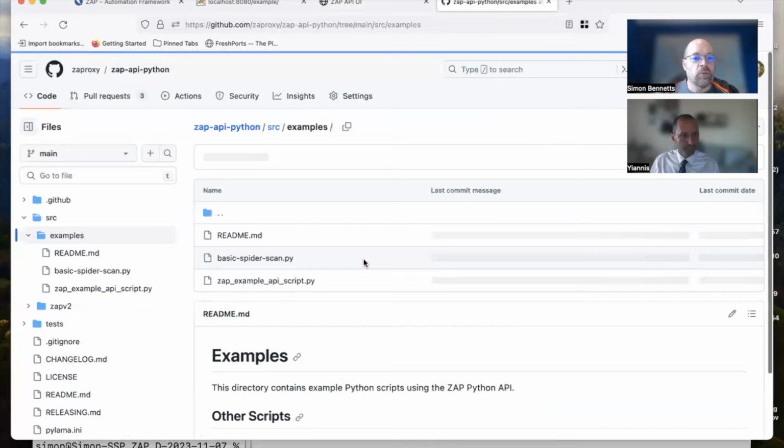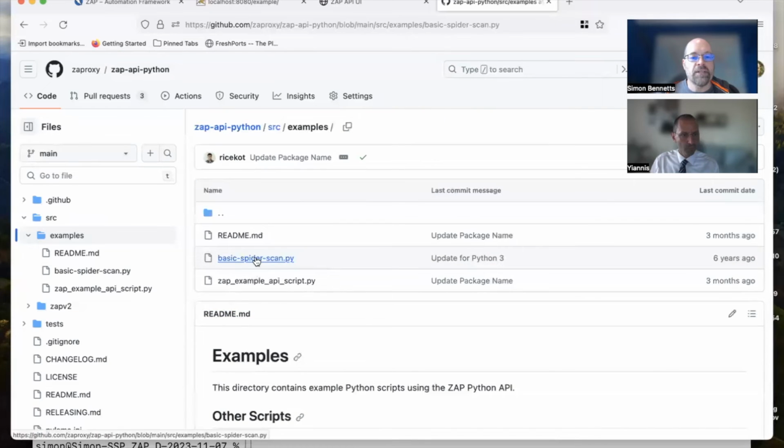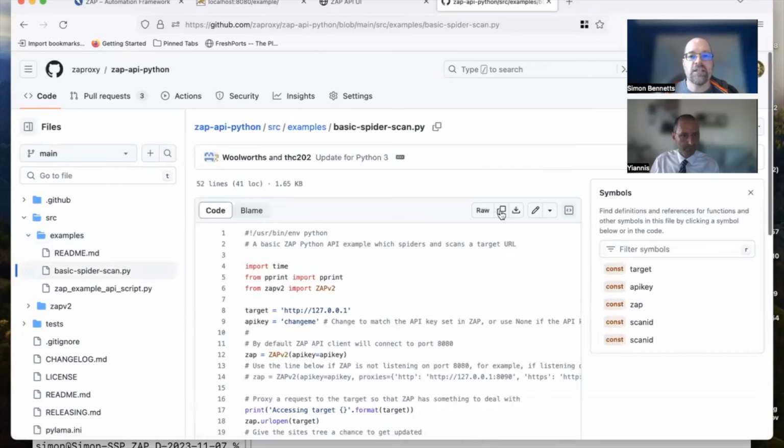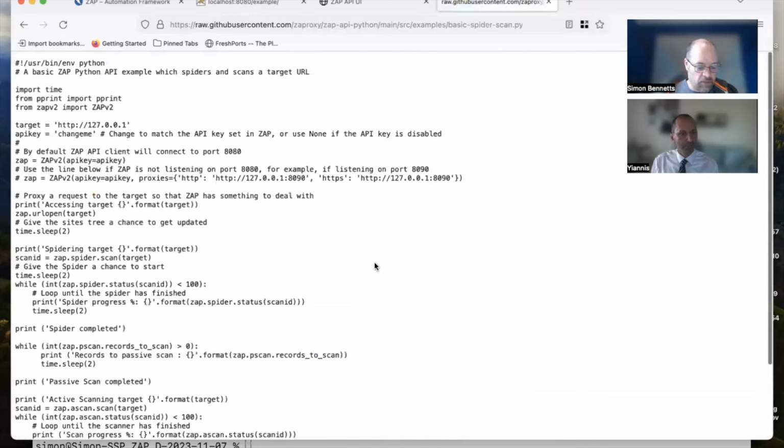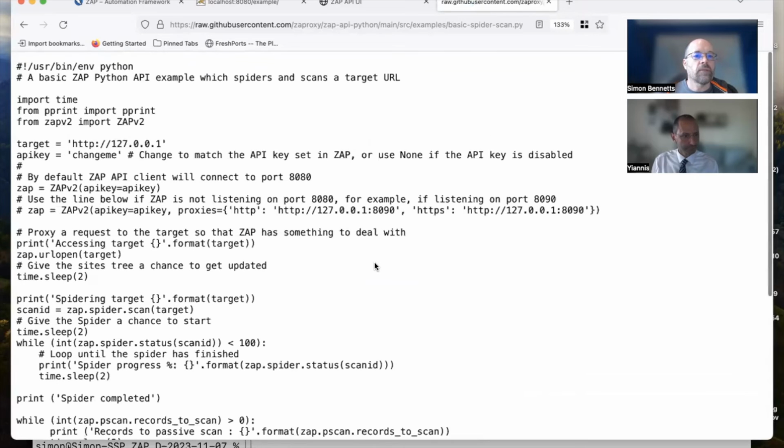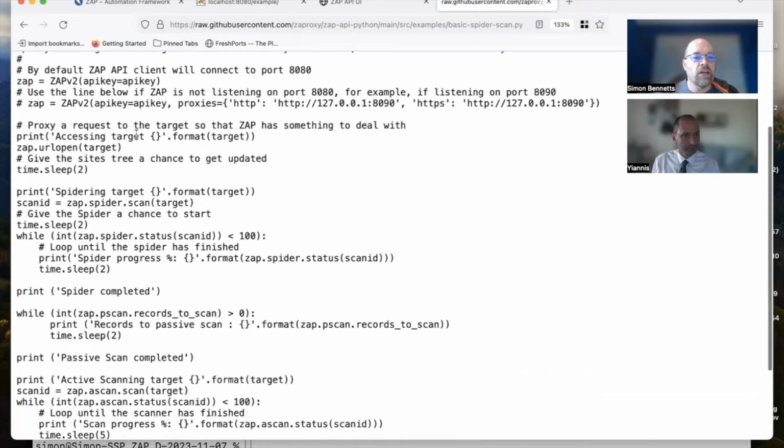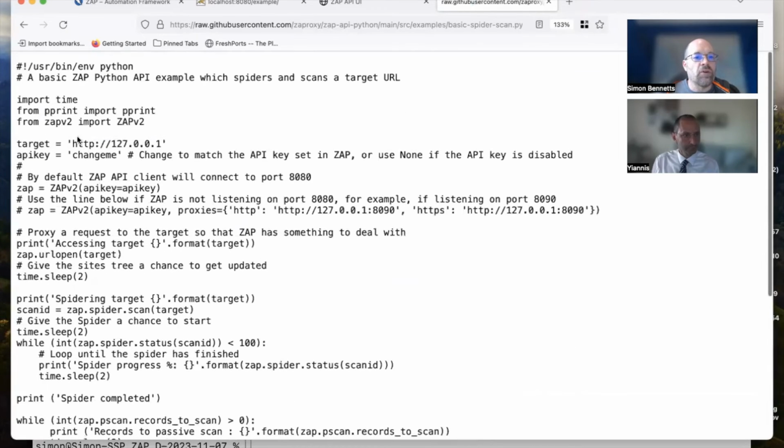And you'll see we actually have some examples, and we have a basic spider scan example. And this is actually what I've copied. You do actually have to install the ZAP Python library, and then you'll see we have the target URL, and how to actually start ZAP, but that only works if it's listening on 8080. If you're listening on a different port, you've got a different way of doing it. Then we access the target, we spider the target, and we active scan.